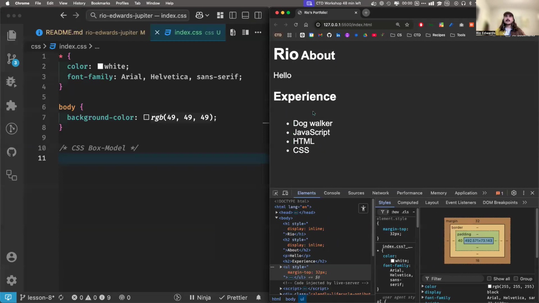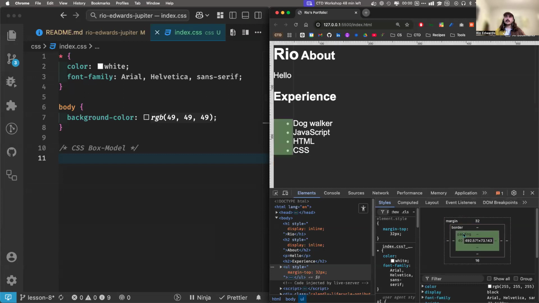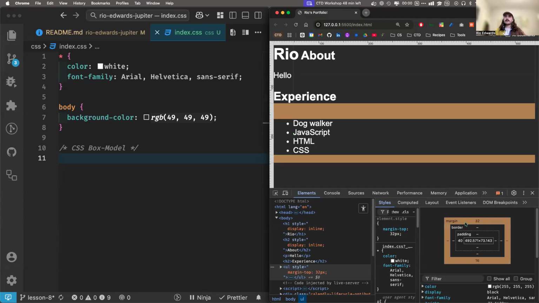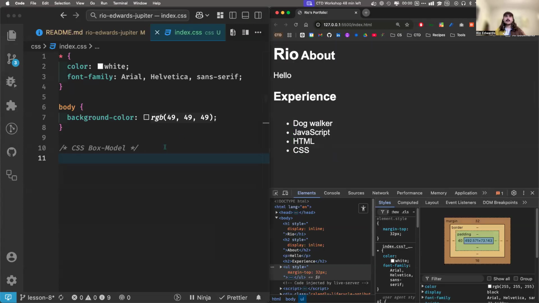So if you want to change the position of an element, you probably want to think about its margin and its padding. That's the main way that you space elements out from each other. Margin spaces an element out from the elements around it. Padding is how much distance there is between the content inside and the actual element itself.